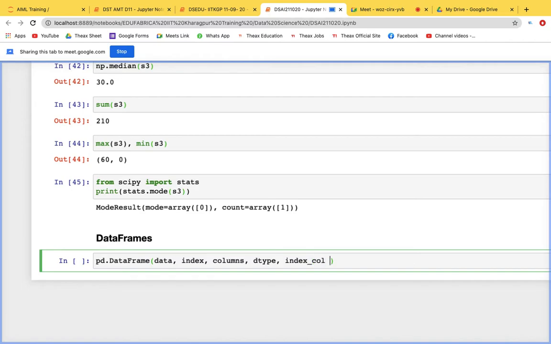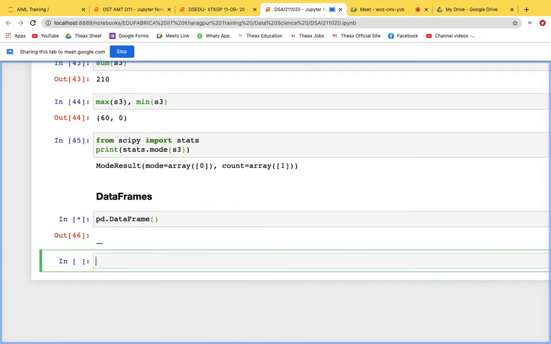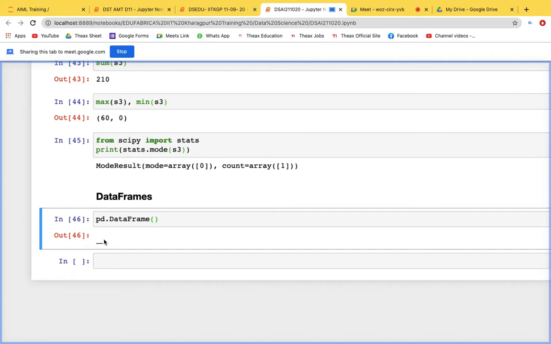All right. So these are the things. So let's go ahead. Okay, so these are the actual things you can write in the data frames. Now we'll simply write pd.DataFrame. Done this. That's it. No data, it's actually blank, so an empty frame will come over there.